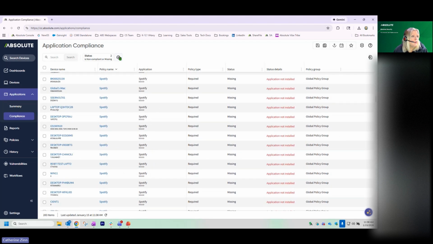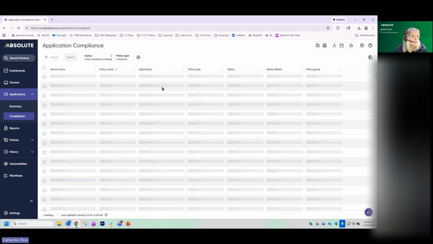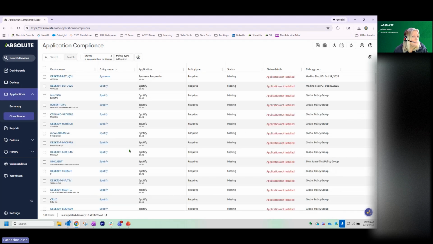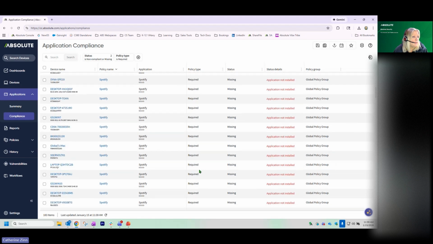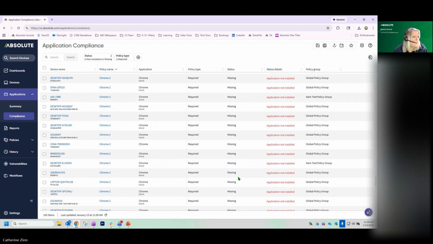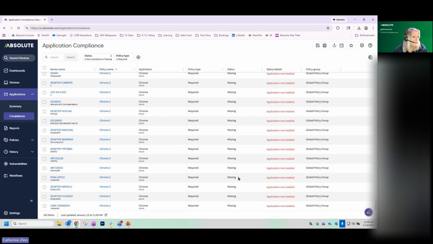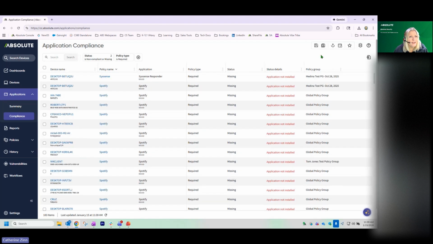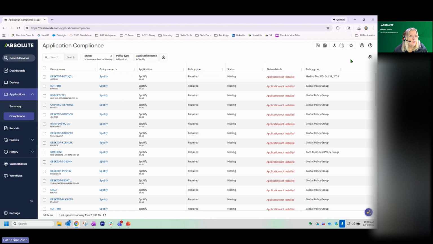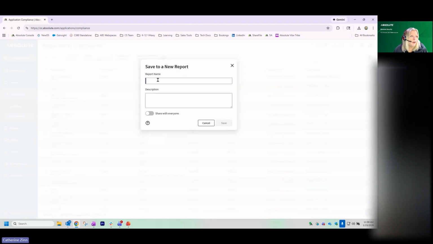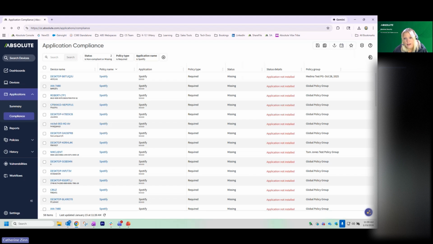You can also do the policy type. Instead of doing your resilient ones, you can just say, I just want to look at the ones I've required. In this case, we have Spotify, just to see an example, and Google Chrome, and based on the version, it's saying it's not installed. Again, you can save this as a report, and you can say the application name is Spotify. And then you can save this as a report and say non-compliant Spotify or whatever. And you can, again, schedule that to run every X amount of time.